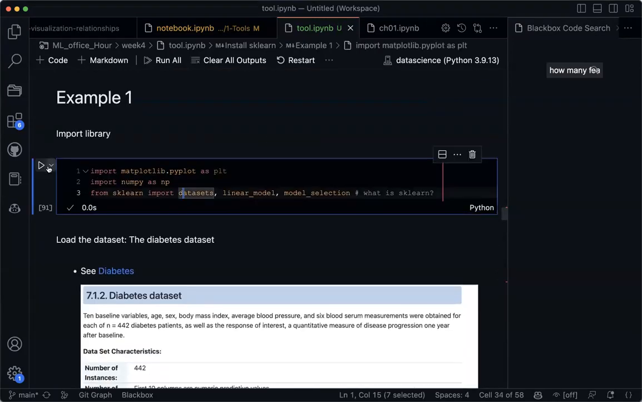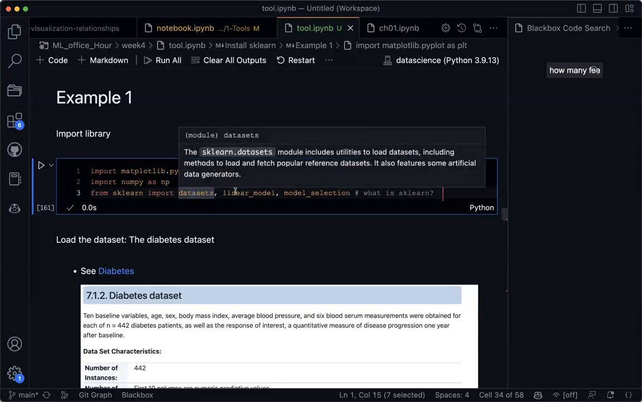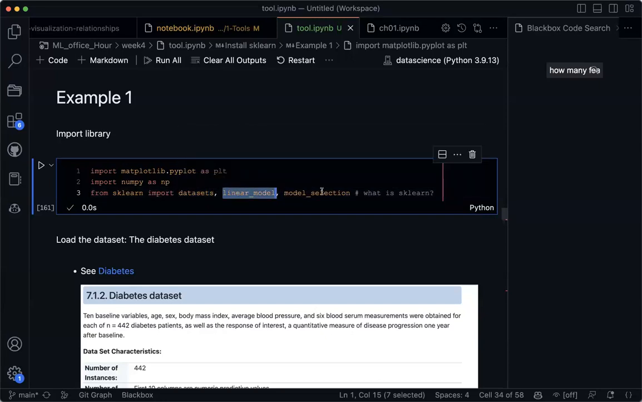And now here we import libraries. You already know how to import libraries. We import this, and from scikit-learn, we import many things. Number one, we import datasets. You remember, if you want to import many things, you can separate them by commas. We import what is called linear model. We import what is called model selection.